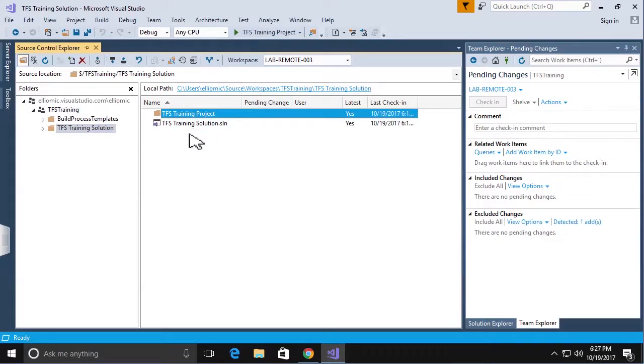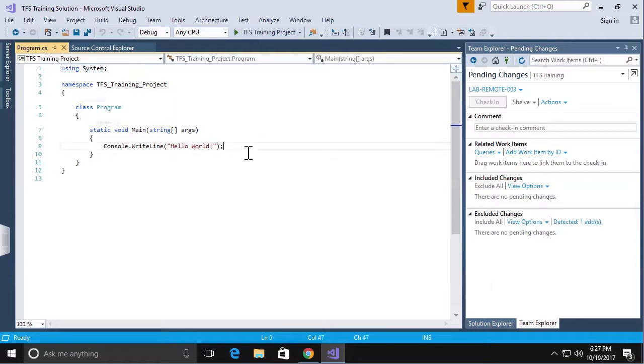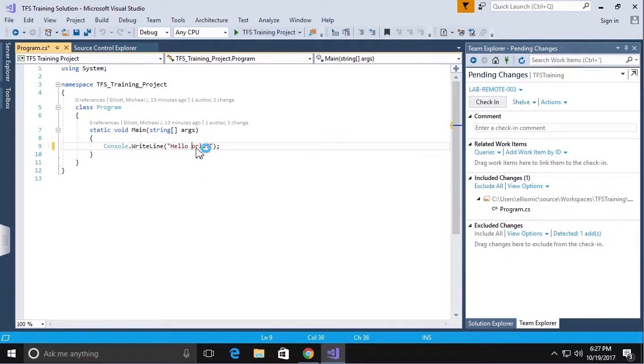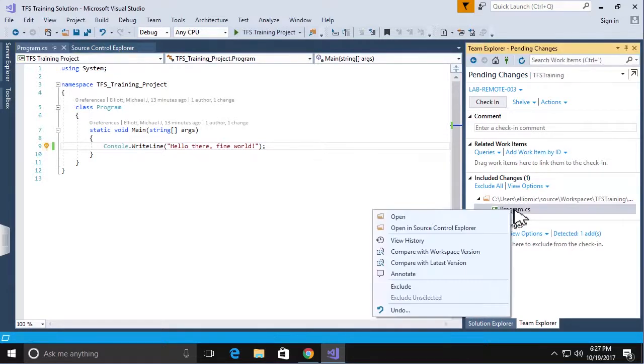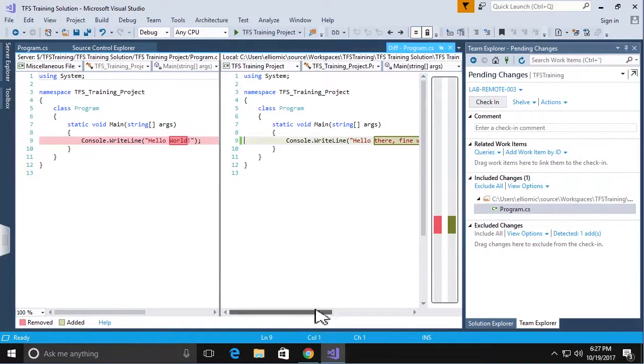So let's go in here and make a quick change to the program. Console write line hello world. Looks like it's already there. Let's make a quick change to this, and let's compare with the latest version.